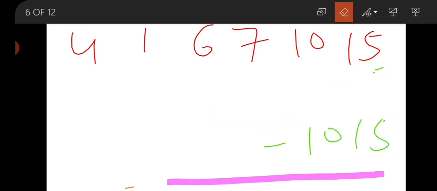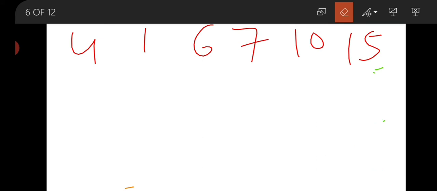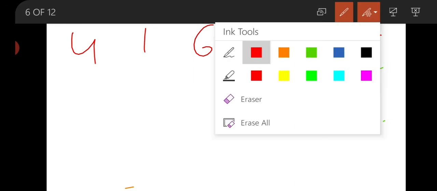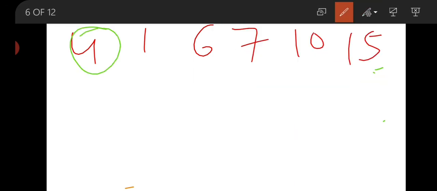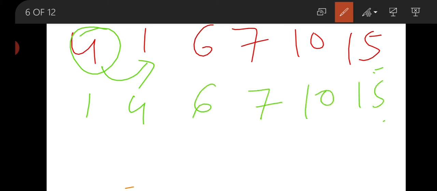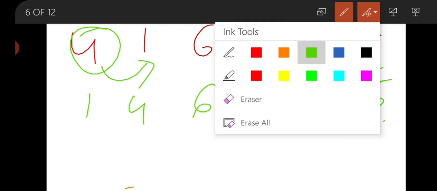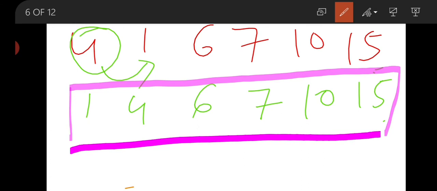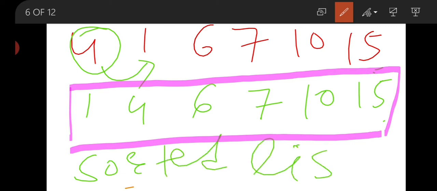Now our next pass. Our bubble element is 4 and 4 is compared to 1. Now swapping will be done. 1, 4, 6, 7, 10, 15. Now in this pass we are getting the sorted array. Now this will be your sorted array or sorted list.